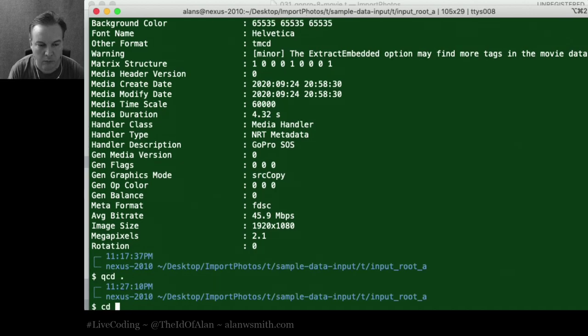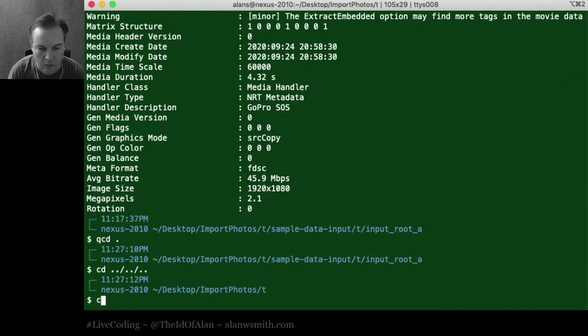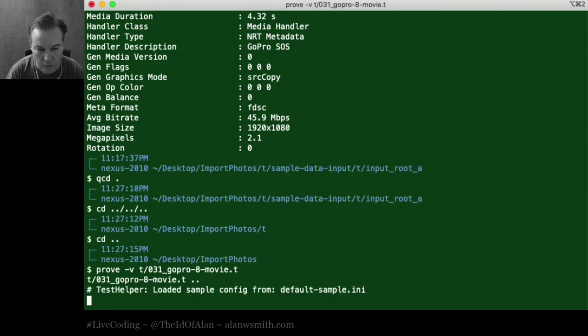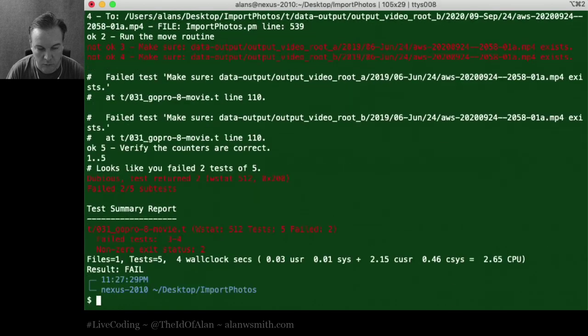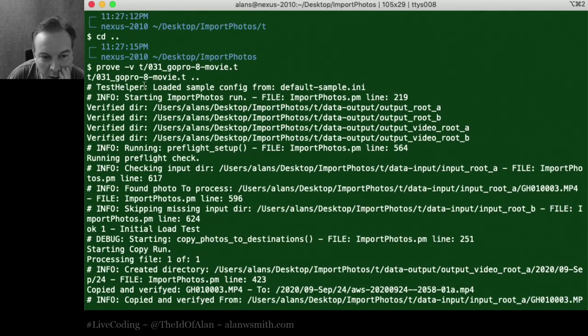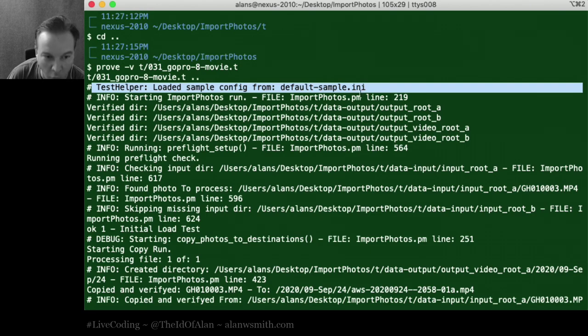Whoops. We come up a couple directories. One more. Prove rose T031. Go from me to T. Okay, see what happens. Boom. Okay. I like seeing right here. That's what we want. And so right at the start, I saw this, which is test Halberd reloaded sample config default INI. Cool.